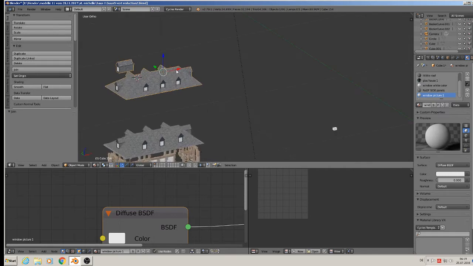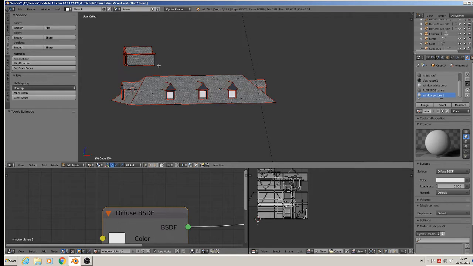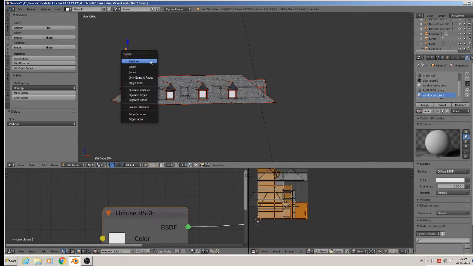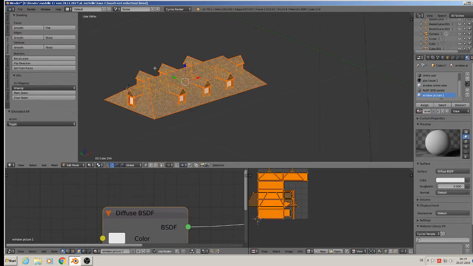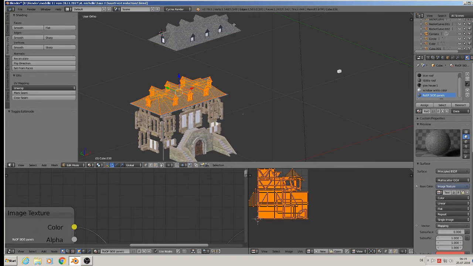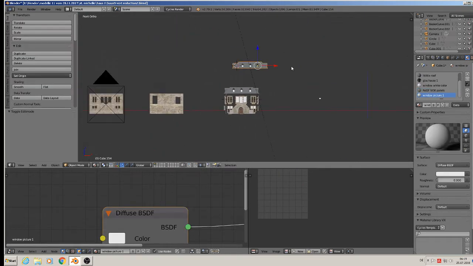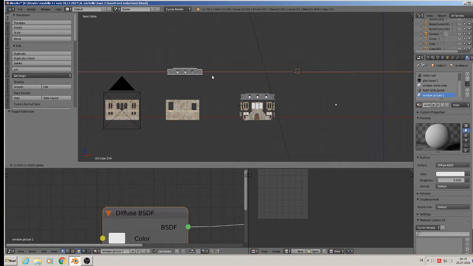So now you see this here we don't need, so we can delete that now. Now you see we have here 182, and before it was 1500. That is low poly. So we can bring that to our house base mesh there.